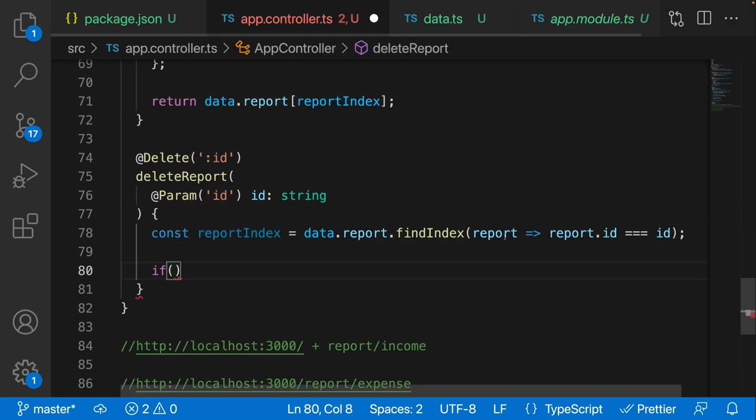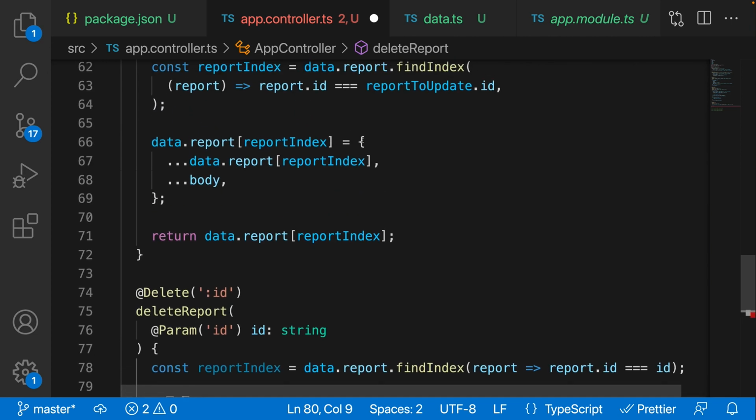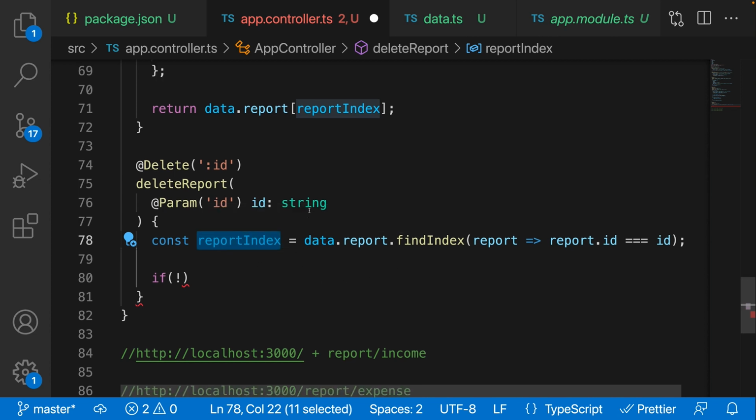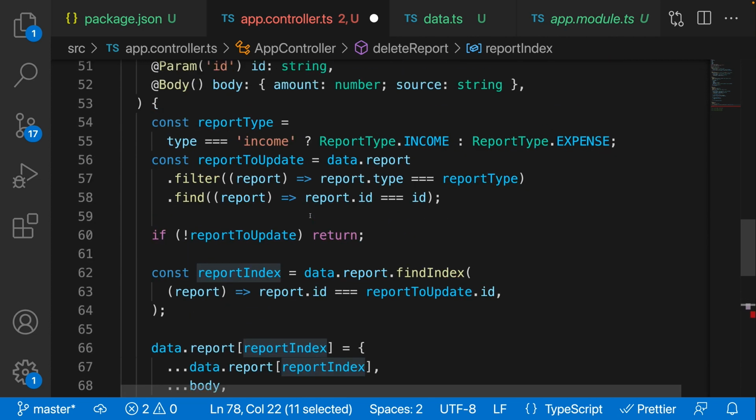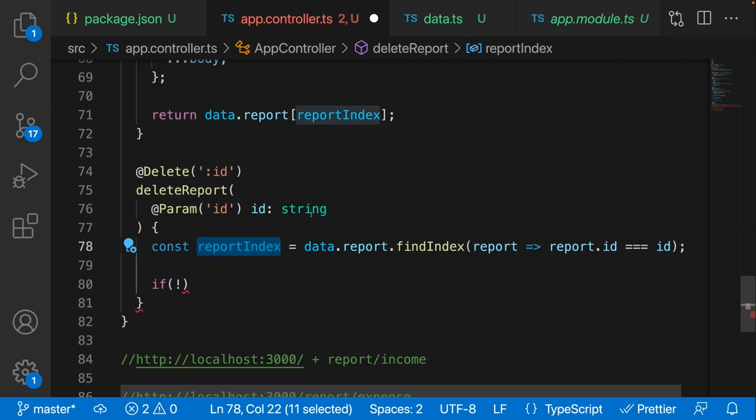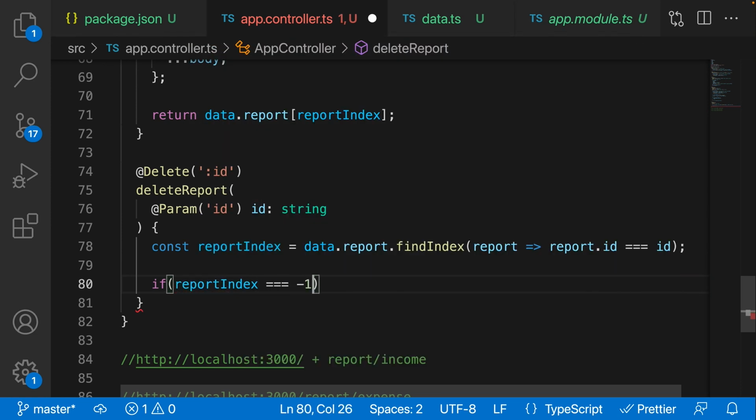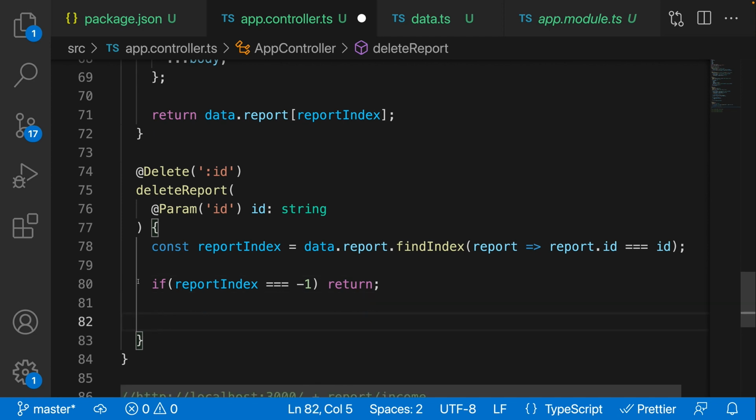If the report index is not found, what actually ends up happening is that it's equal to -1. So it's not going to be equal to null, it's going to be equal to -1. So over here, what we're going to say is if the report index equals -1, which means we haven't found anything, let's just return. We're going to throw an error later, but for now, we're going to return. Now, if we pass this if block, that means there is something in there, and what we want to do is get rid of it.